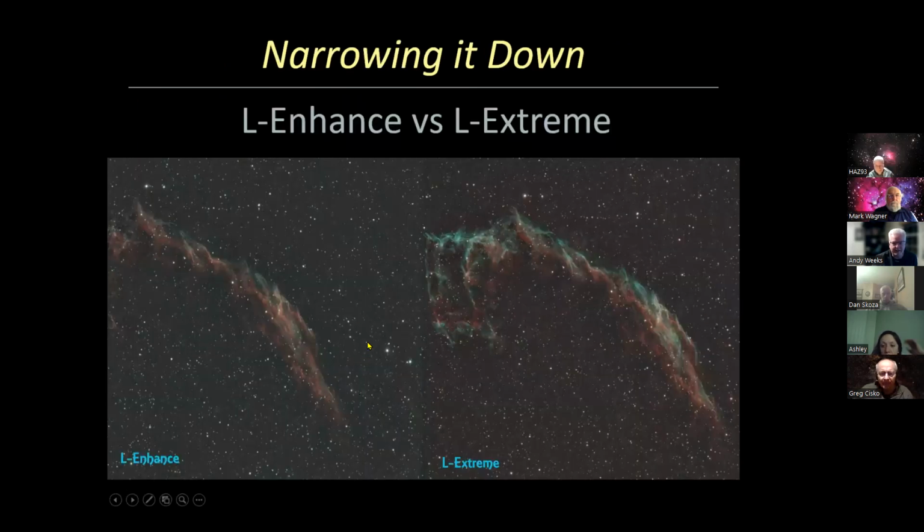Here's one that I did when I owned both the L Enhance and L Extreme. This was a 28-second exposure time total, and I did the processing exactly the same way in Photoshop. And you can look in here, like the head of the bat here. This is part of the Veil. And look, the L Extreme is just pulling this oxygen in so much better than the L Enhance does, right?